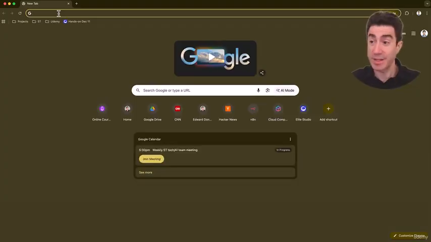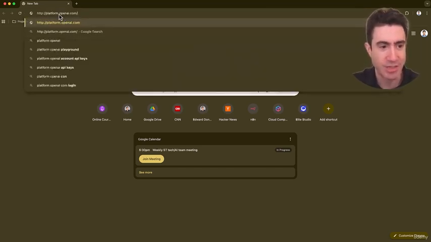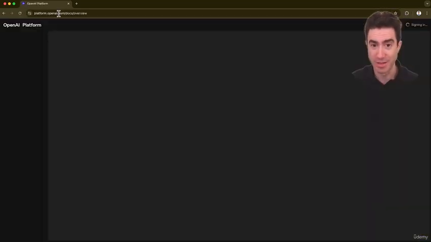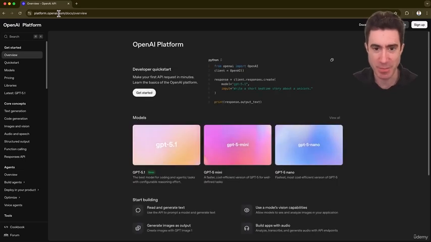Okay, first up, we're going to set up an OpenAI account if you don't have one already. And this is super optional. If you'd rather stick with OpenRouter, absolutely, we could do that. So the website to go to is called platform.openai.com. Here we go. Here is platform.openai.com.